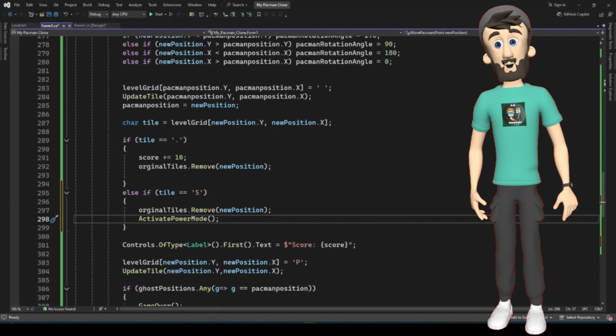The first step is an extension in the move Pacman method, just below the increase of points after a dot tile. Here we check whether it is a tile that we are eating. If so, we throw it out of the original tiles and call a new method, activate power mode. I'll show you what it does later, let's fill it with code first.